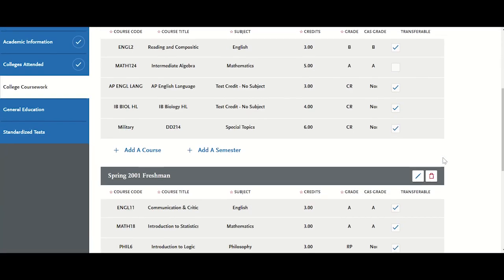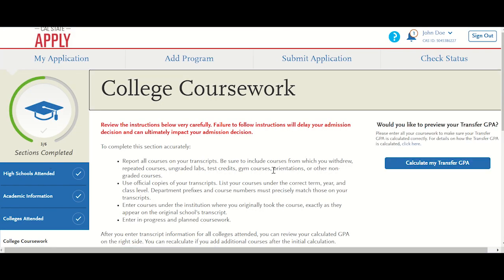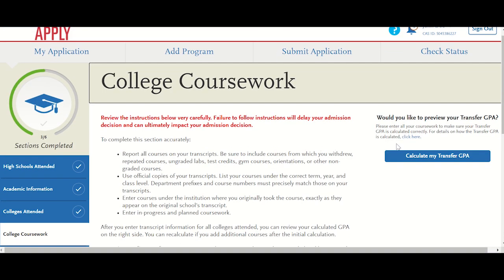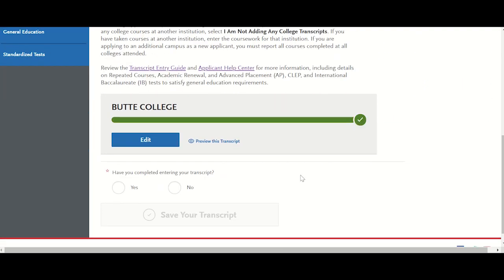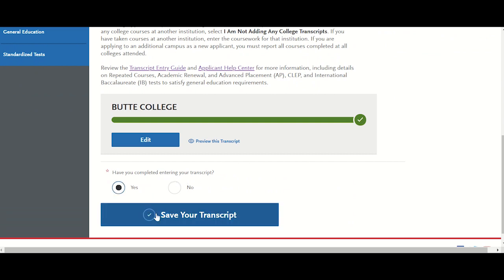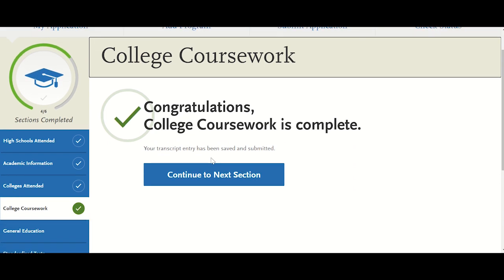Once you have completed your entire transcript entry for this section, you can navigate back using this blue bar to the college coursework page. You can preview and calculate your transfer GPA over here based on your information reported. Once you have completed entering your transcripts, you will select Yes, I have completed this, and you will save your transcript. This marks your college coursework as complete and has you ready to move to the next section where you will be entering your general education coursework.